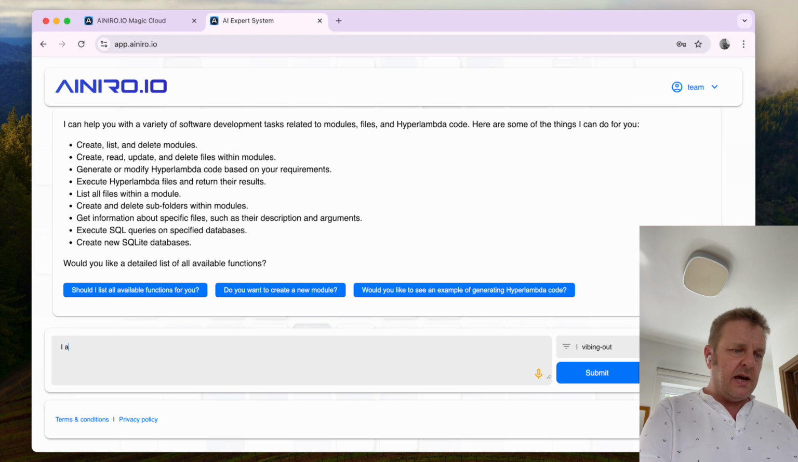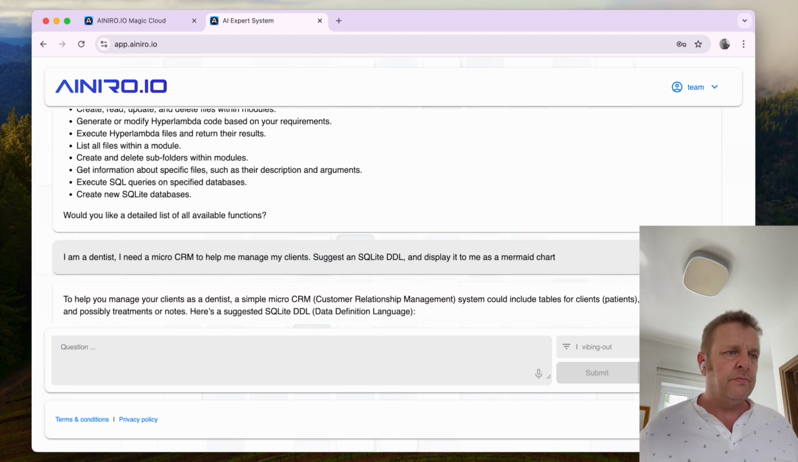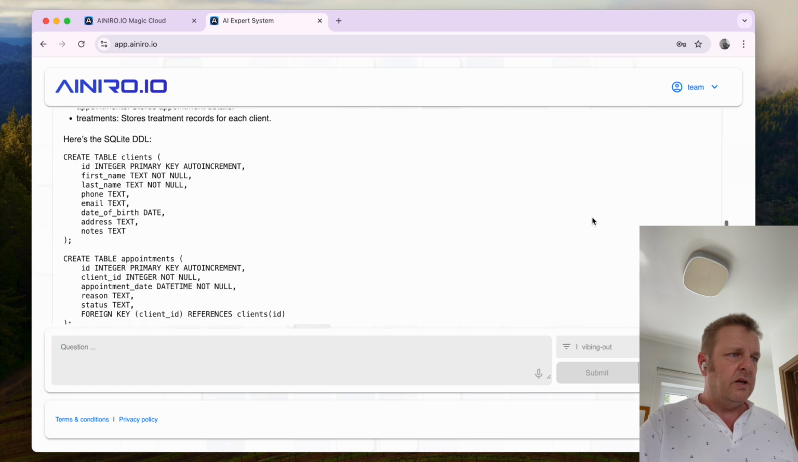So let's start. I am a dentist. I need a micro CRM to help me manage my clients. Suggest an SQLite DDL and display it to me as a mermaid chart. So now let's see what it comes up with.